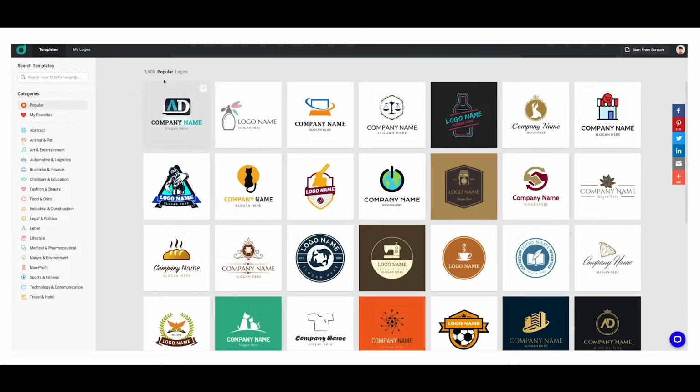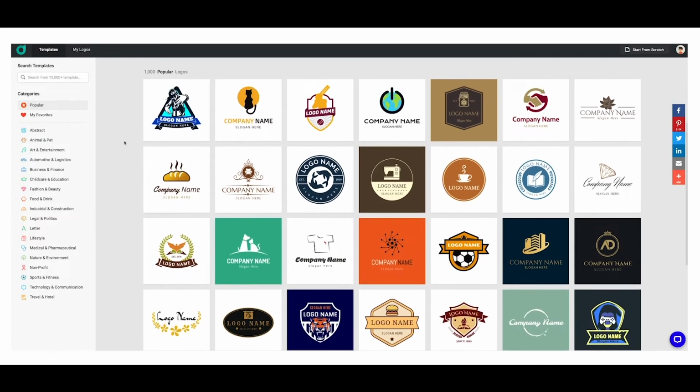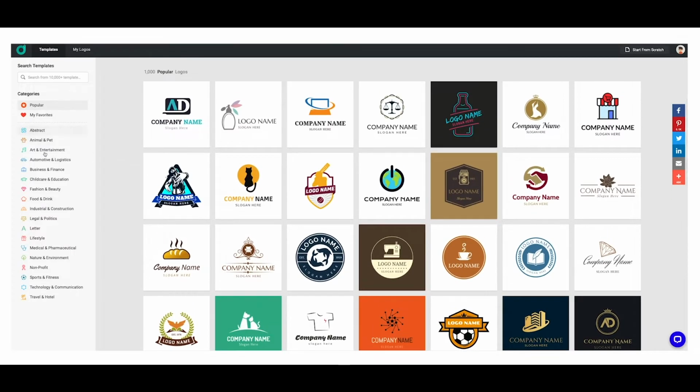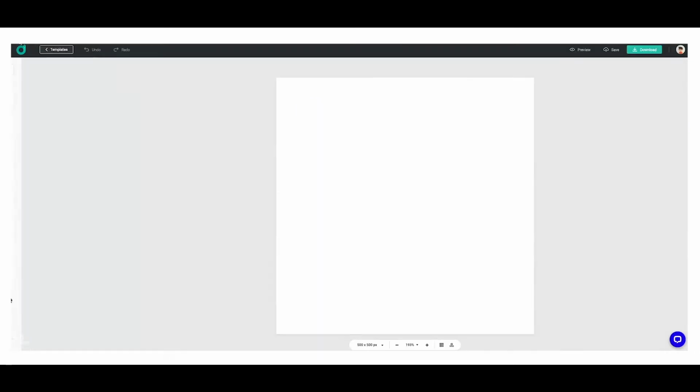When this first pops up, you've got 1,000 different popular logos. If you can see here, we'll scroll a little slowly. These are templates, a list of templates that you can use for different genres or topics. Let's say art and entertainment. If you like one of these, you can customize it. If you come up here to the right, there's a little button that says start from scratch. Let's just start from scratch and close this window.